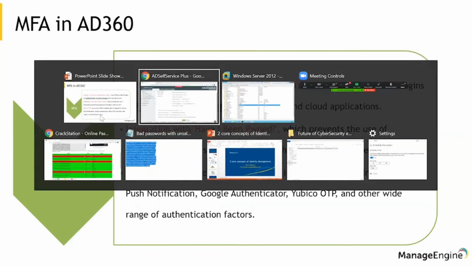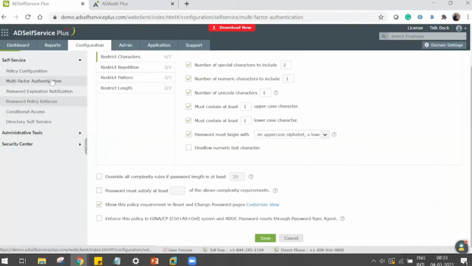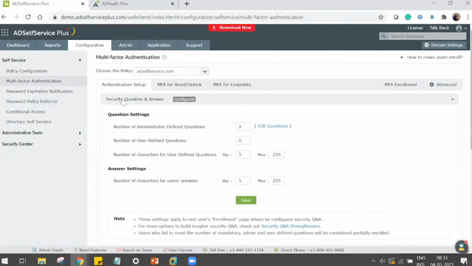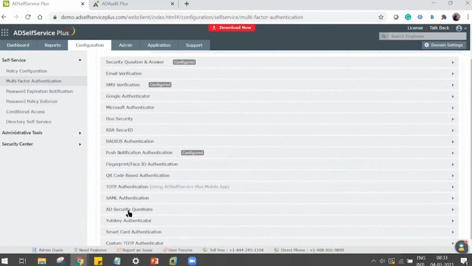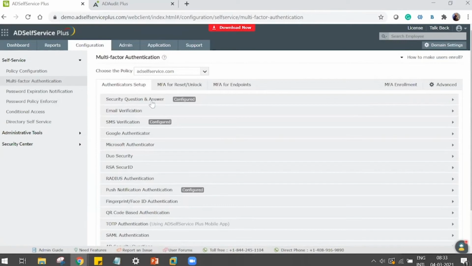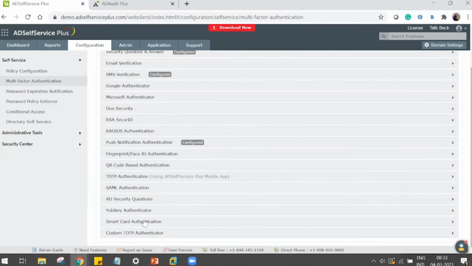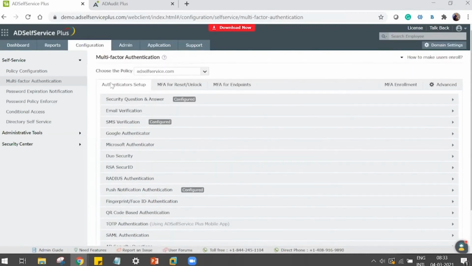Now AD Self-Service, when you go to the multi-factor authentication section, gives you the ability to pick and choose from 17 different authentication techniques. Some conventional techniques like security question and answers, email verification, SMS verification, and then a lot of other options that you can pick from. It can be smart card or SAML-based authentication, fingerprint, Face ID, RADIUS authentication, Google Authenticator, whatever it is. You can pick and choose the MFA based on the job role and the department. So if it's an IT administrator, and you want two levels of authentication, you can go with Google Authenticator or Microsoft Authenticator. Or if you feel you need just one level of authentication, pick the one that you are comfortable with, and then enroll it to your users.